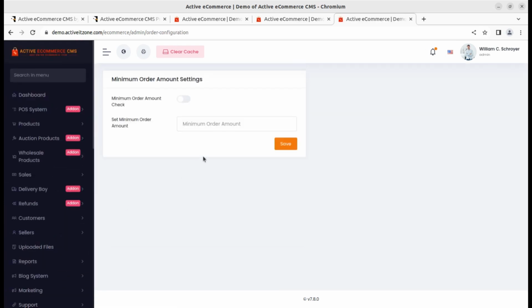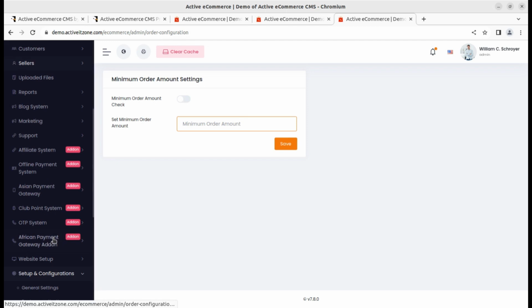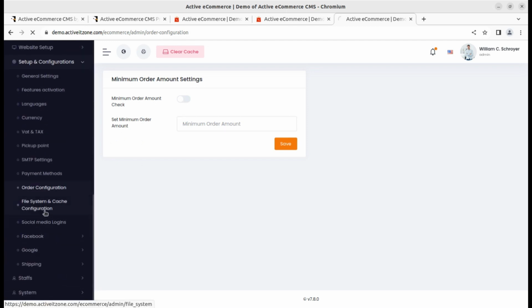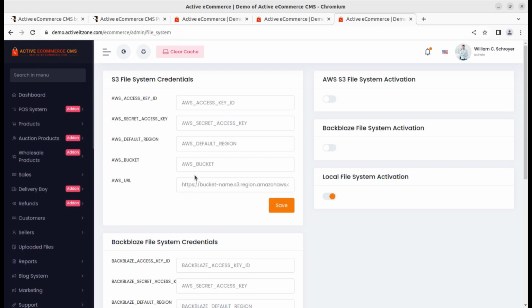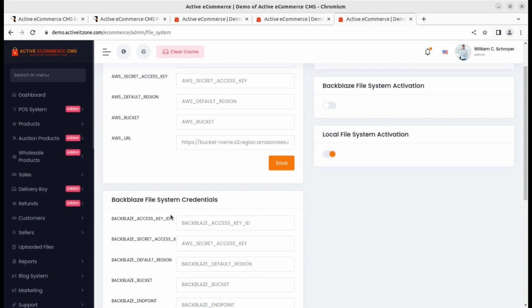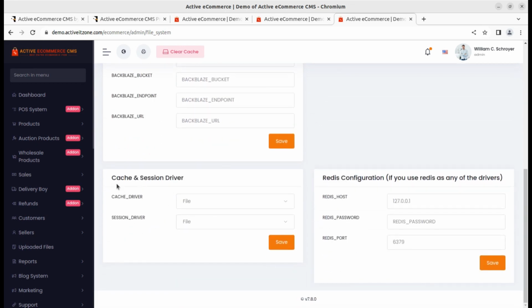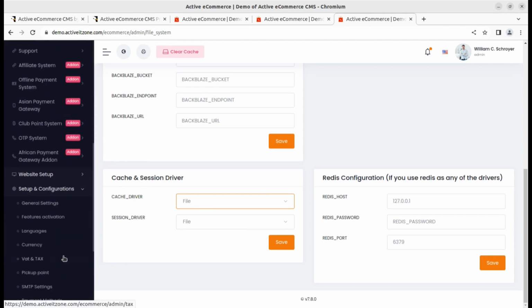Order configuration: the minimum order amount, and the minimum order amount check can be enabled or disabled. File system and the cache: for AWS S3 and the Backblaze file system credentials, cache and session driver, cache delivery, and the Redis configuration, you can do it here. These are all technical things for caching and the file system.